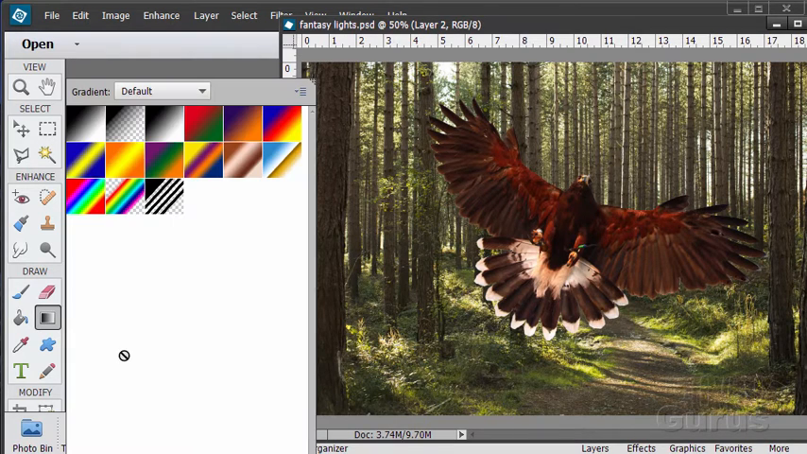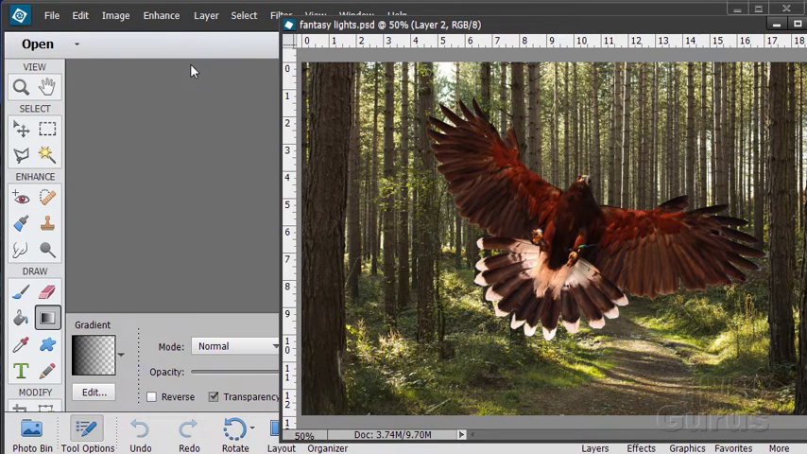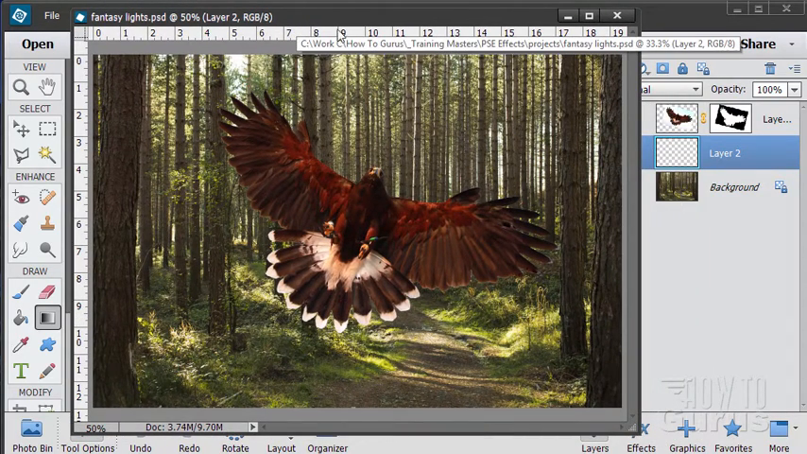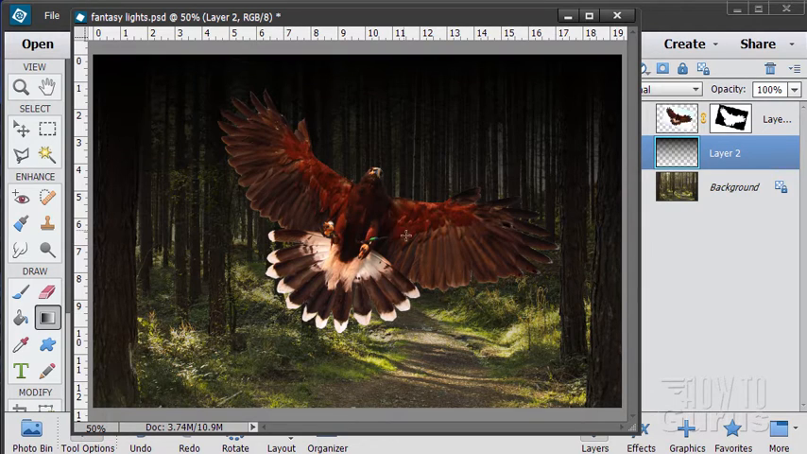Now in the gradients you have several gradients up here. The one we want is the foreground to transparent right there. And your foreground color should be set at black for this to work. And then with the gradient I'll come just above the picture, just off the picture. Hold the shift key down, pull straight down, and that gives me a black to clear gradient in the background.